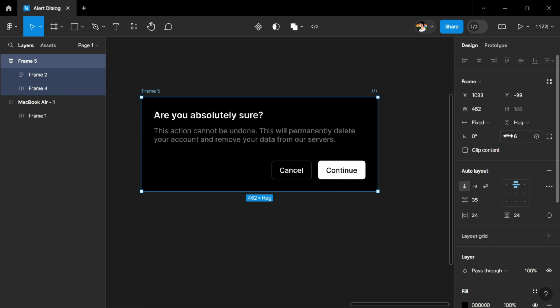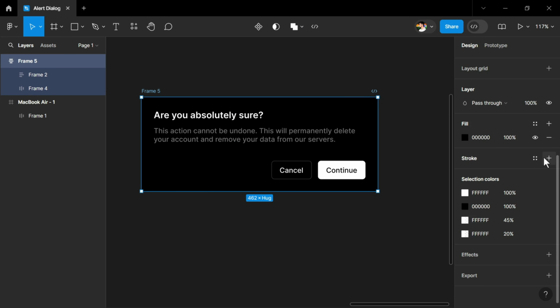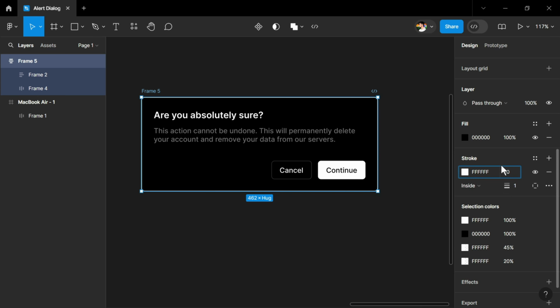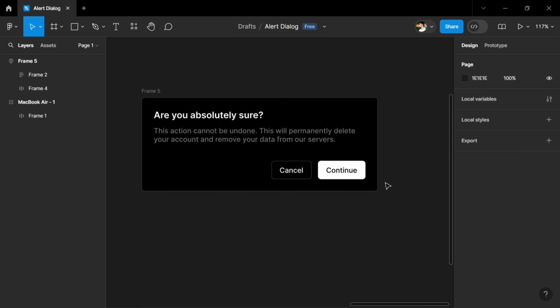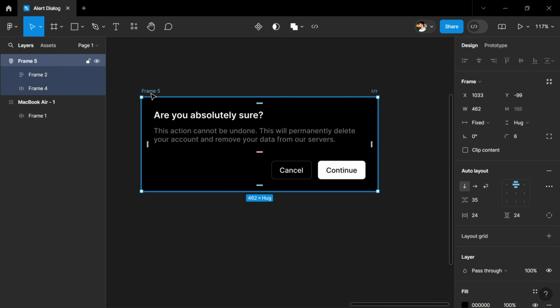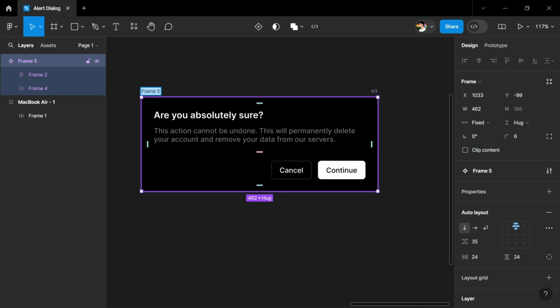One more thing we need to add, which is stroke. So we will go to stroke and change the color to white and reduce the opacity to 20%. So we have successfully created our alert dialog. Now let's make it a component. By pressing Ctrl Alt K, we can make it a component. After that we will change the name to alert dialog.